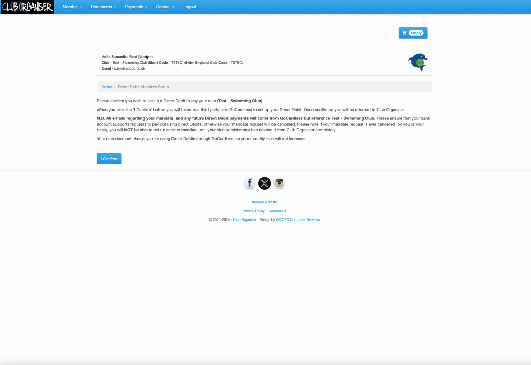Finally, direct debit mandate setup. If your club is switching to direct debit payments for the monthly fees, this is where you need to come. Read through the information, click on I confirm, and you'll be taken to a GoCardless page to finish all the details. It's all totally safe, totally secure, and your club will then be able to collect your fees each month via direct debit once it's all gone through.